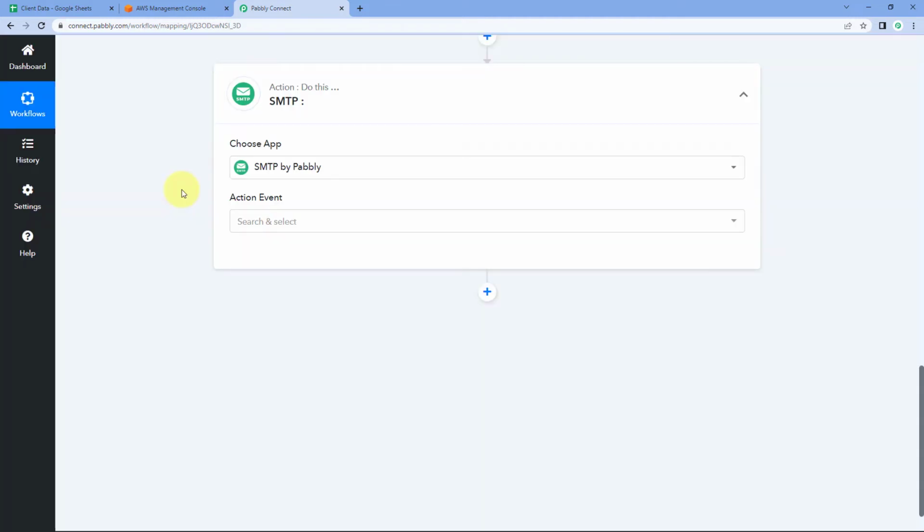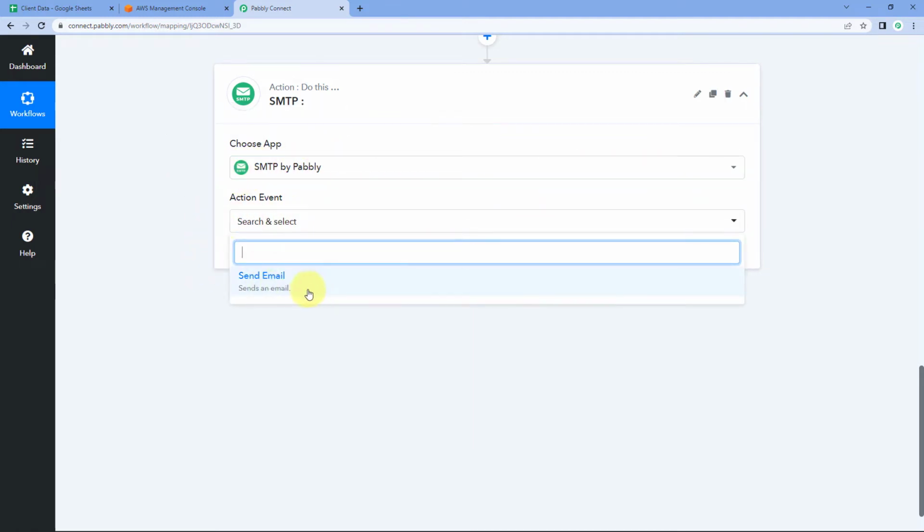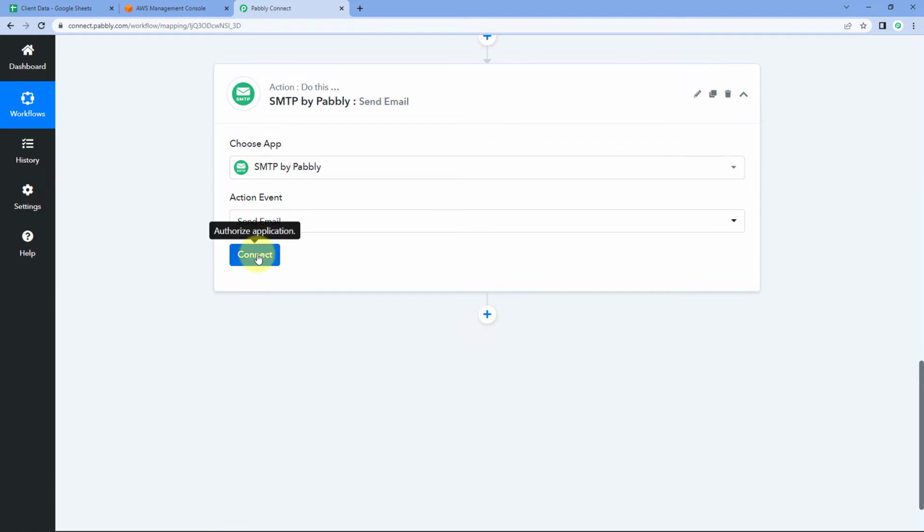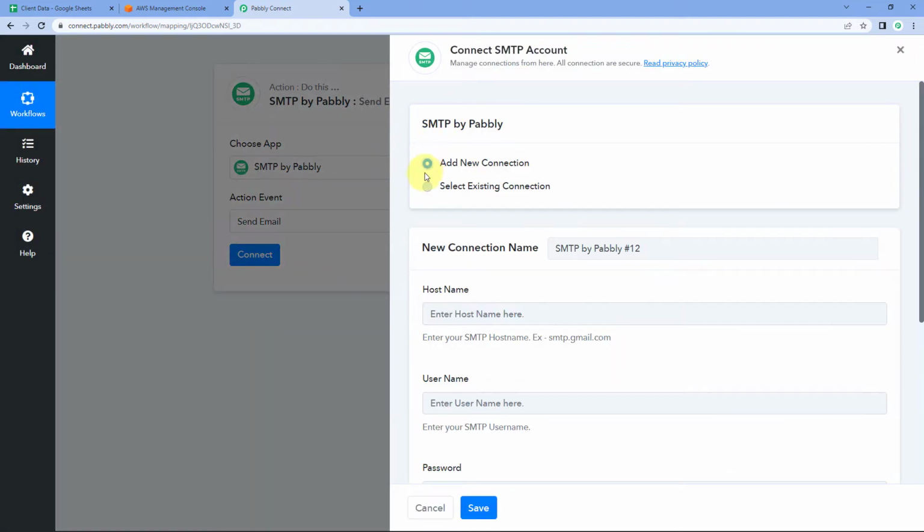SMTP means Simple Mail Transfer Protocol. SMTP by Pabbly is the module of Pabbly Connect using which we will connect our Amazon SES account with Pabbly Connect. After choosing SMTP in Choose App, in Action Event from the dropdown, we have to select Send Email. And after that, just click on Connect and select Add New Connection.